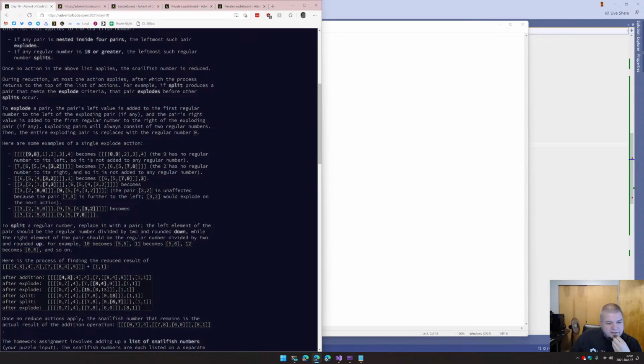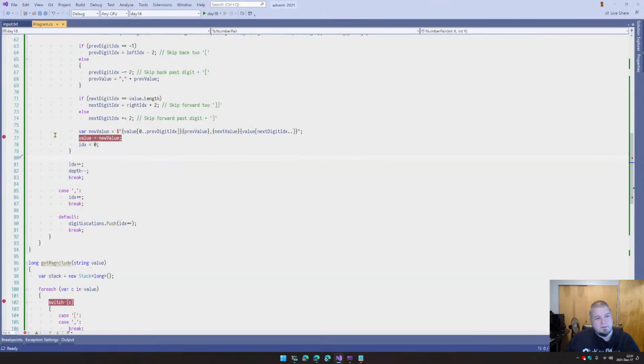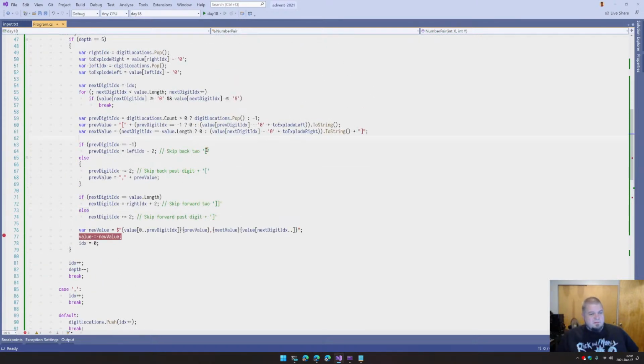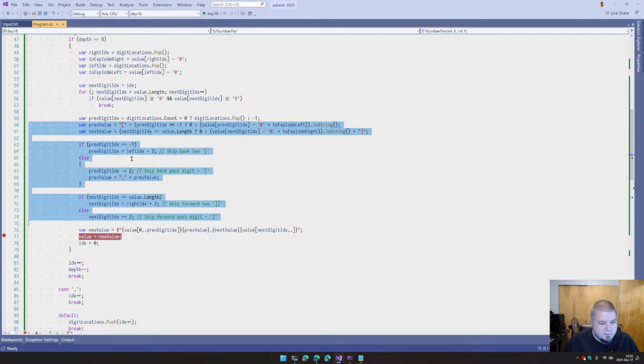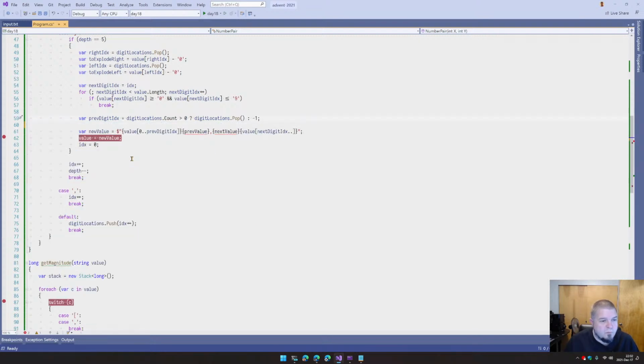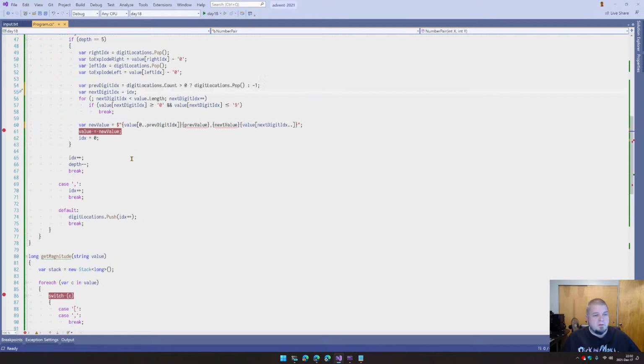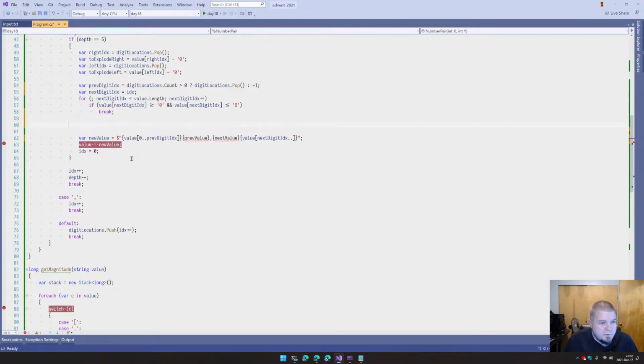But now the split has to happen as well. Okay, well, let's try that logic. So none of this is exactly right. Let's see what's correct. So we've got the right index, we've got the left index. Right? We've got the previous digit index, we've got the next digit index. Let's ignore all of this. All right, you can go there. So now I've got the indexes.